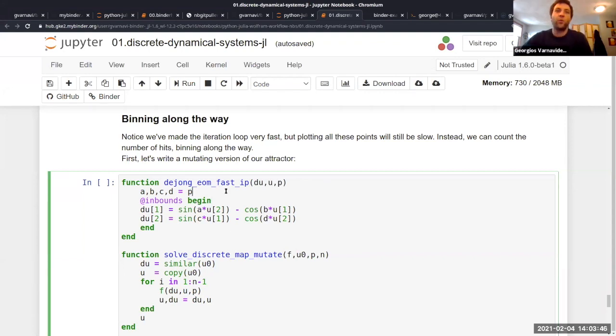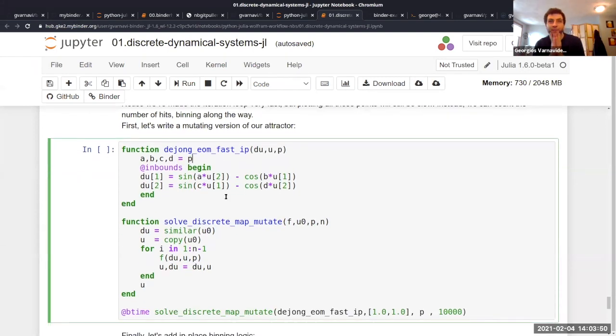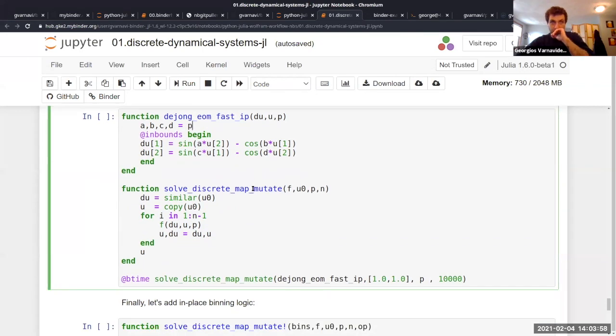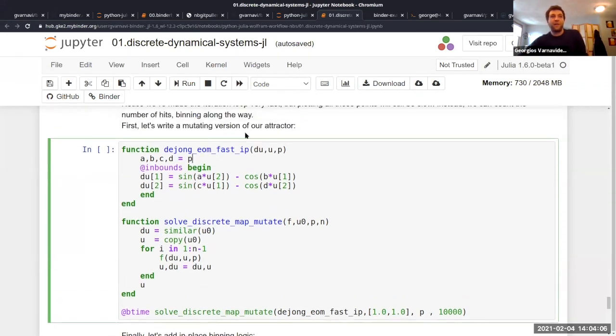So the first thing we want to do for this is write a mutating version of our attractor. So that's just an in-place version of our De Jong attractor. And then here, we're essentially mutating that array as we're going along. So we have a function that takes du and it takes u, and then it just changes what du is in place instead of returning it, right?